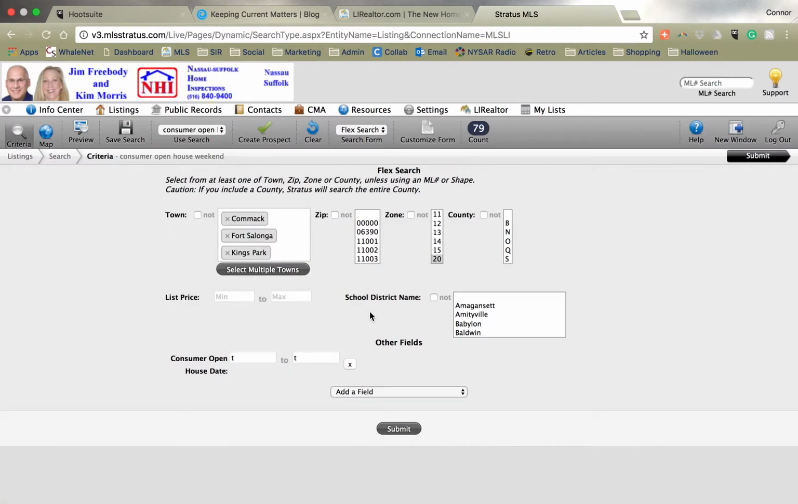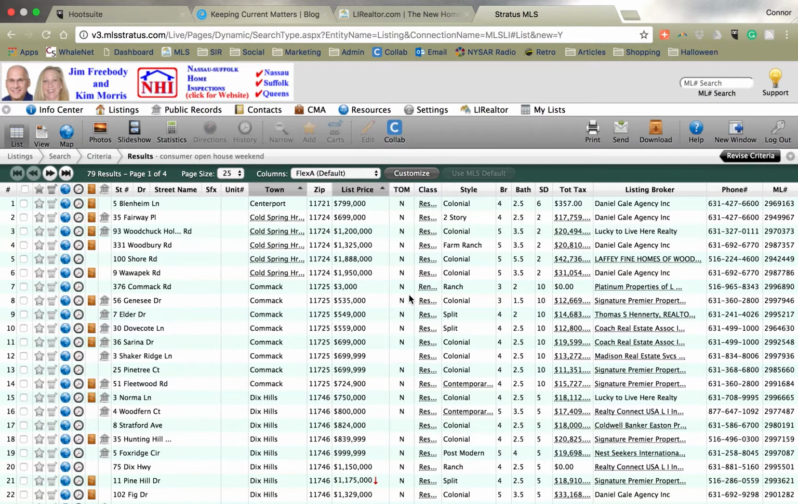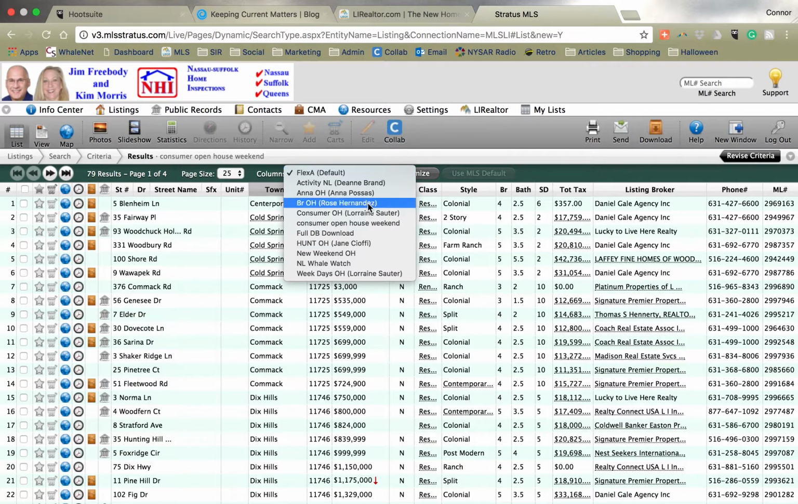This field has already been pre-populated for you, so all you have to do is hit submit. At this point, you need to change the columns along the top to fit the list format. So you go to columns, hit the drop down, and select Consumer Open House Weekend.